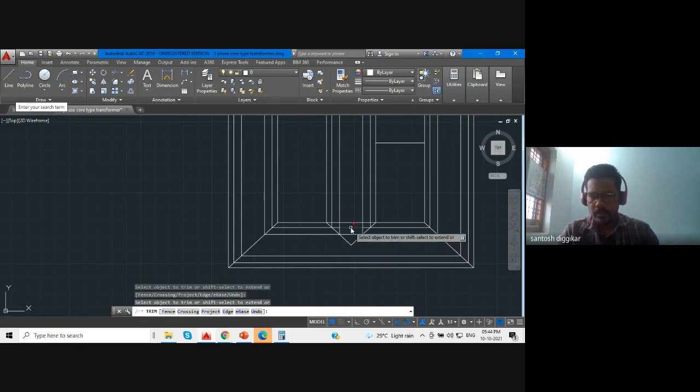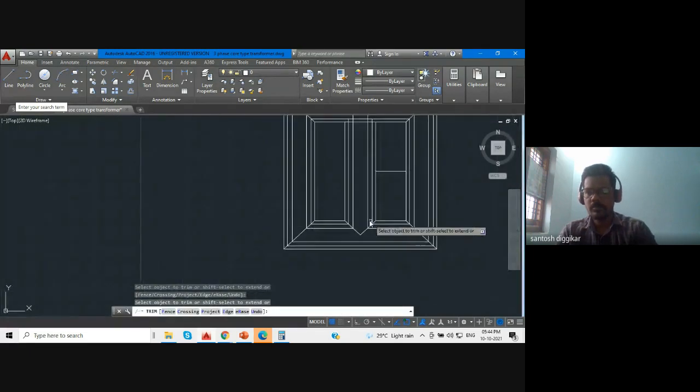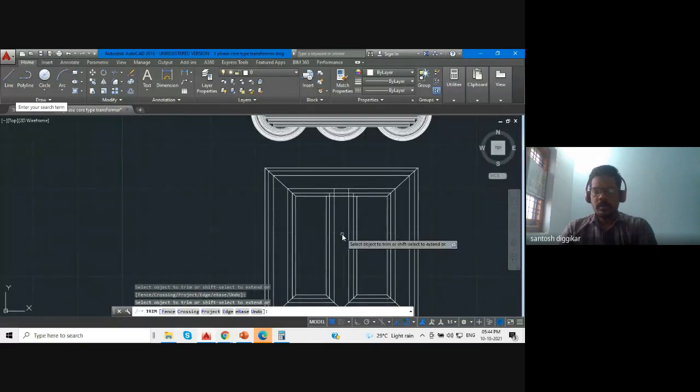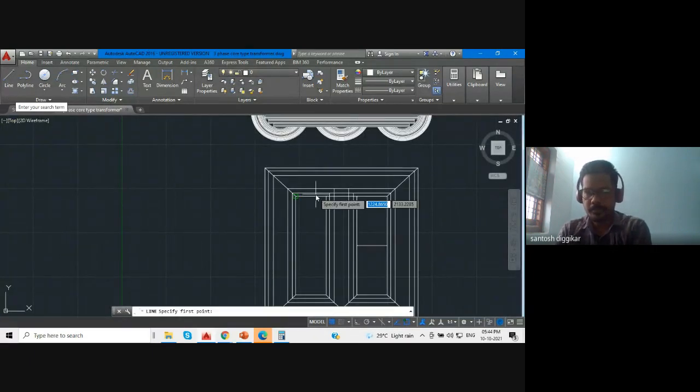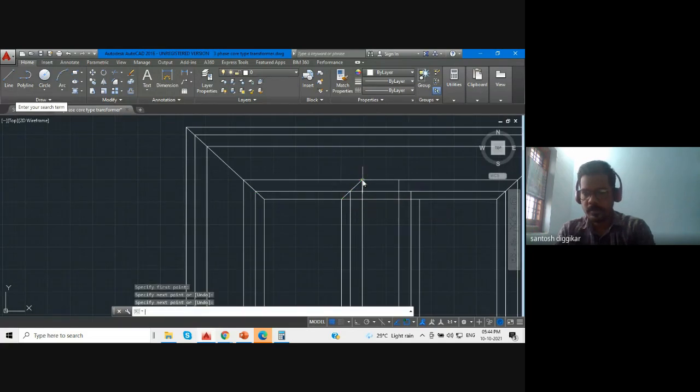And what are the lines we have to trim? This one, this one, this one. Again, take the line command, join these points. Now extend, trim, enter.